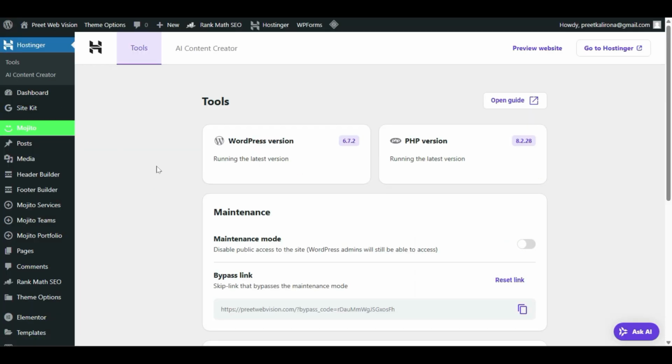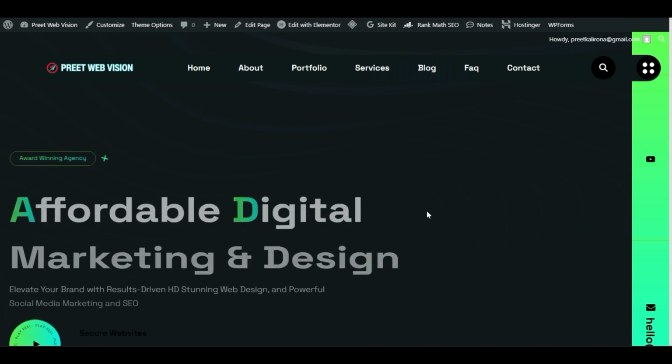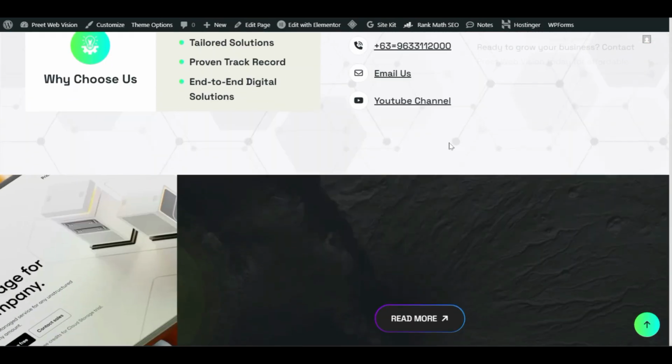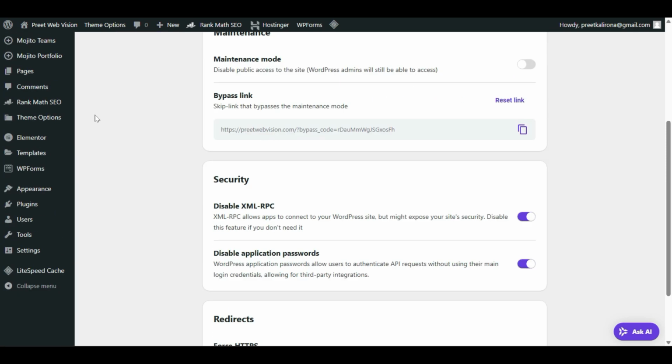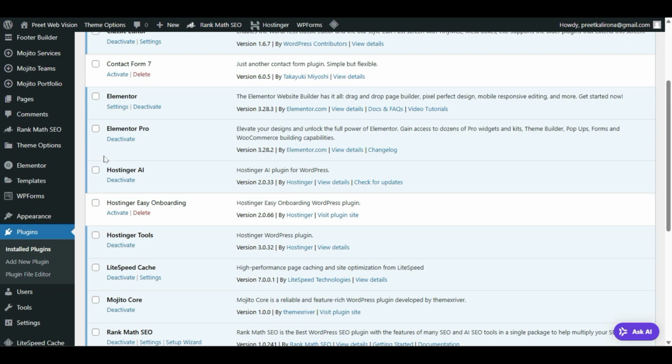Okay, this website I'm using is a digital marketing agency website. Let me show you the homepage. I designed this one in a beautiful way. And here I also have Elementor Pro. I already installed it. If I go to plugins, I can show you my installed plugin. I have Elementor Pro here and activated.